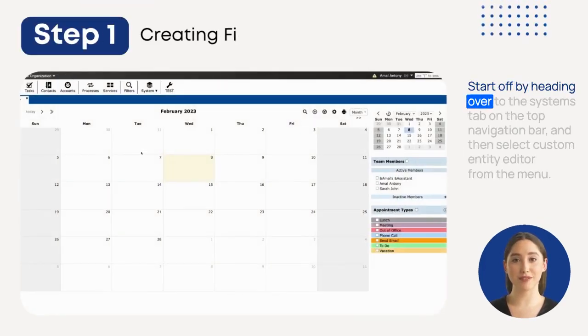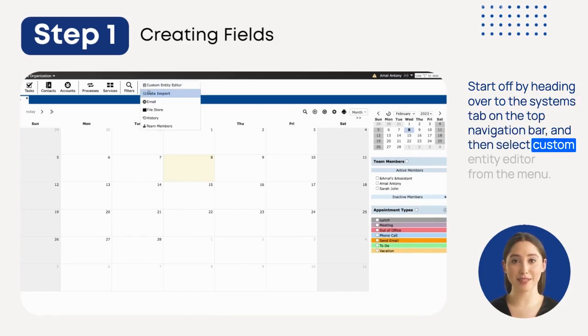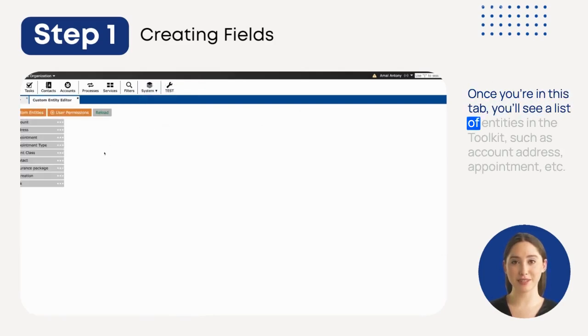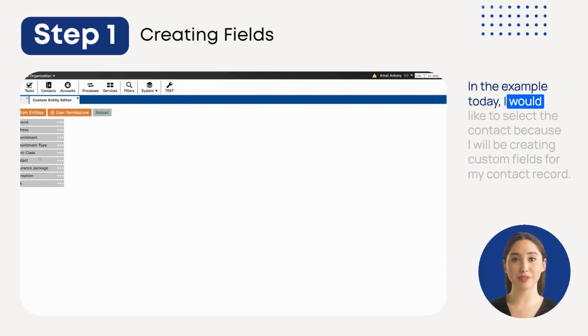Start off by heading over to the Systems tab on the top navigation bar, and then select Custom Entity Editor from the menu. Once you're in this tab, you will see a list of entities in Toolkit, such as account, address, appointment, etc. In the example today, I would like to select the contact because I will be creating custom fields for my contact record.